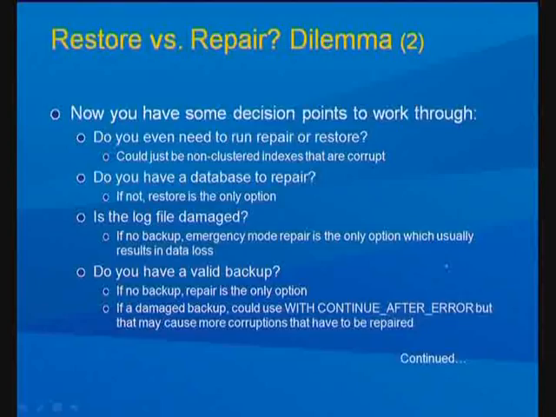First off is, do you even need to do anything? As I explained, you can look at the output from CheckDB, and it might be just non-clustered indexes that are damaged. In which case, you don't necessarily have to take downtime. If you're on Enterprise Edition, you can do an online index rebuild of the non-clustered indexes. Okay? And then go and work out what happened to make sure it doesn't happen again, but you can avoid downtime.